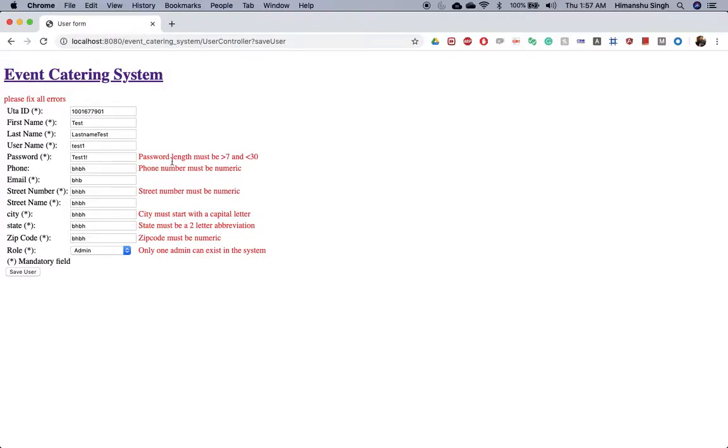So length should be greater than 7 and less than 30. Test123 exclamation. Save. Phone number must be numeric. So 1, 2, 3. So phone number must have 10 digits. 4, 5, 6, 7, 8, 9, 10. It's fine. Email. So we don't have any validation on email. Let's put a proper email.